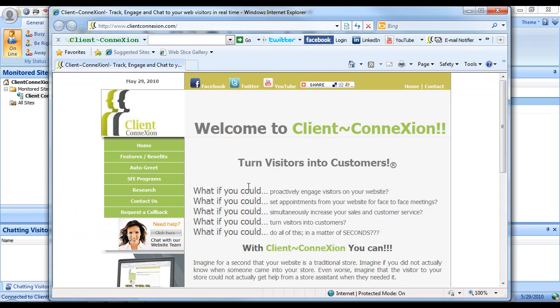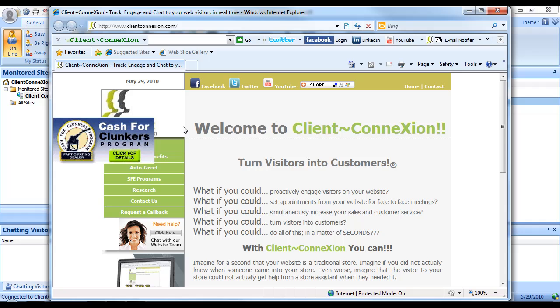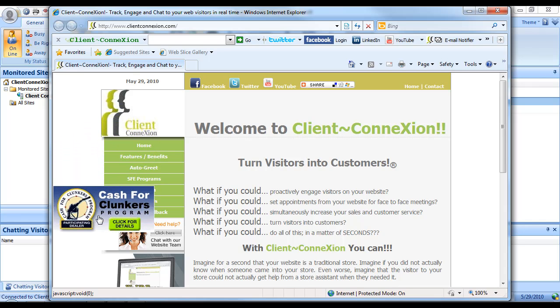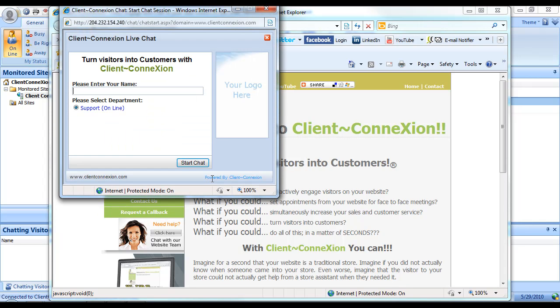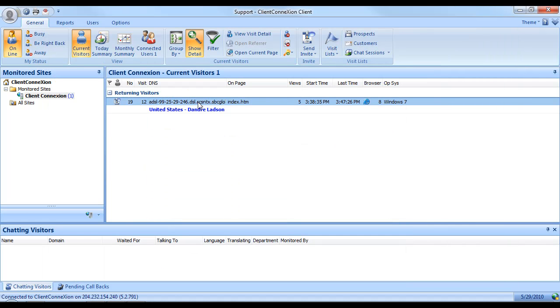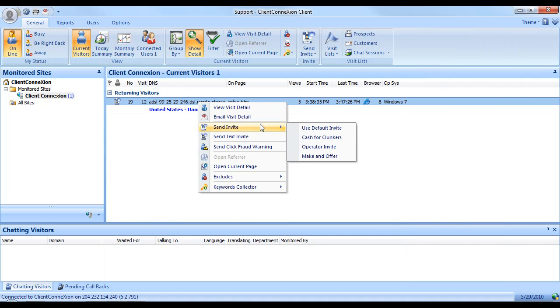Back to the browser as a visitor. And you'll see that dynamic invite fade in and go from top to bottom. Back up. Again, clicking the image starts a chat, I'm sorry. We'll go back again and send another dynamic invite.